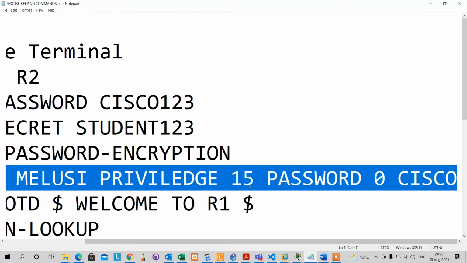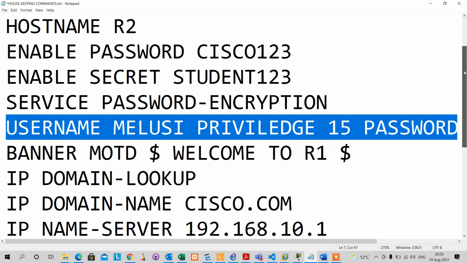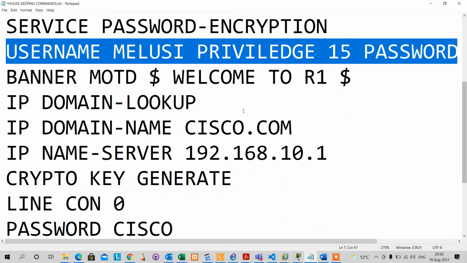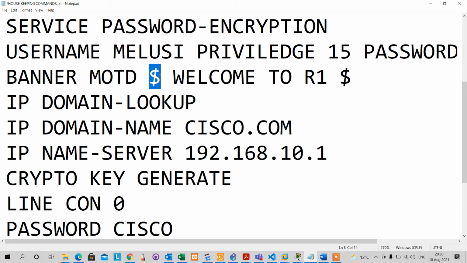Okay, so banner MOTD, we're done with this command. I'm just going through the housekeeping commands. So now next, banner MOTD, we're done with the banner MOTD, right? The message of the day. I told you that banner MOTD stands for message of the day. And if you start with the dollar sign, you're going to end your message with the same character that you used.